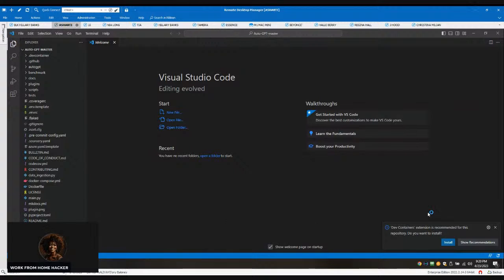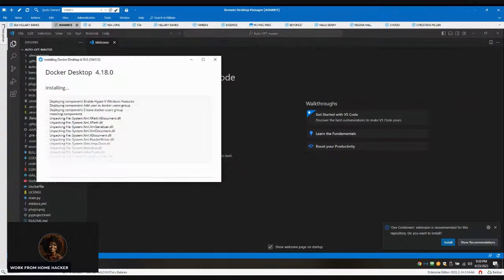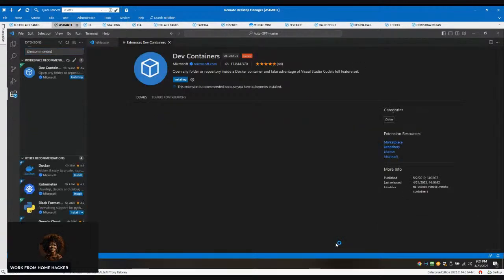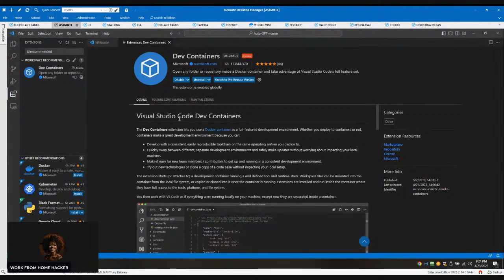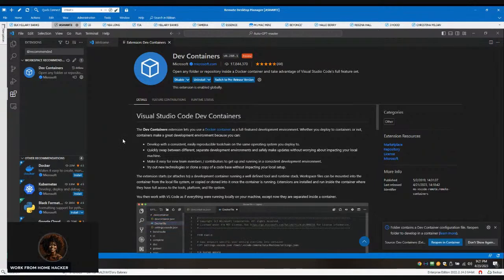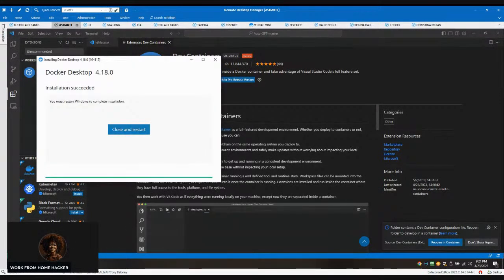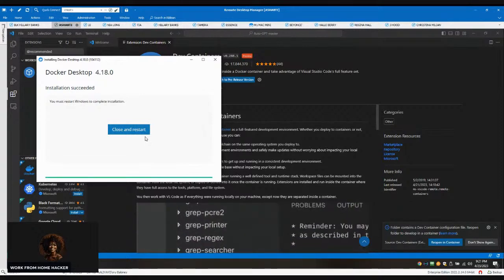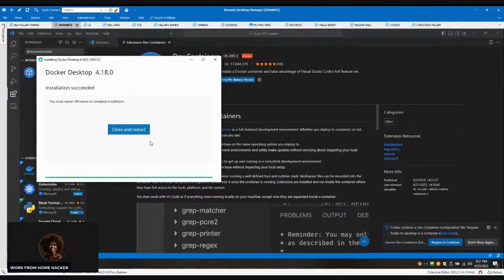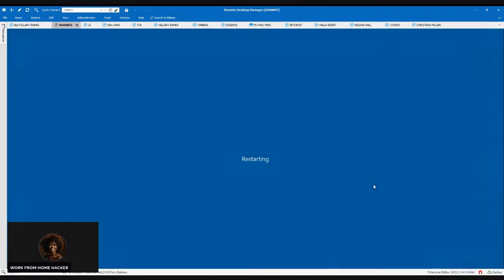Dev containers extension is recommended. Yes. We're going to click install. Okay, that's installed. Reopen the container. We're not going to do that just yet because we're still installing Docker. You must restart Windows to complete. Okay, let's go ahead and restart.